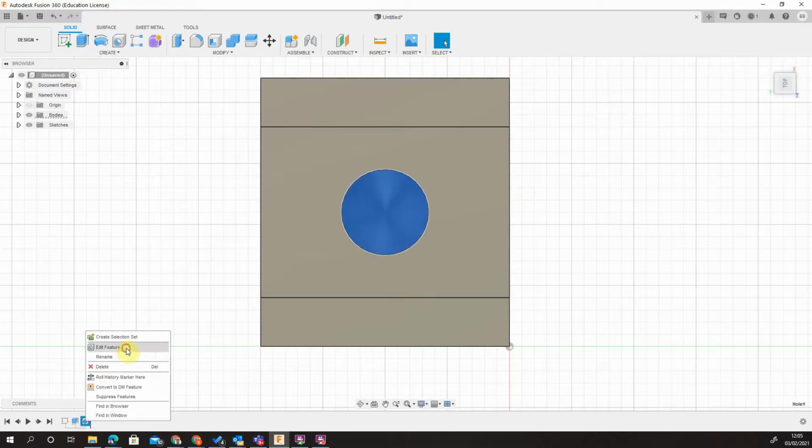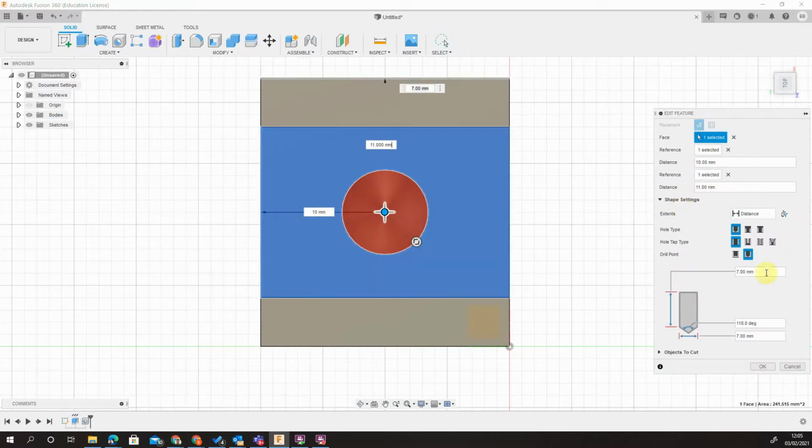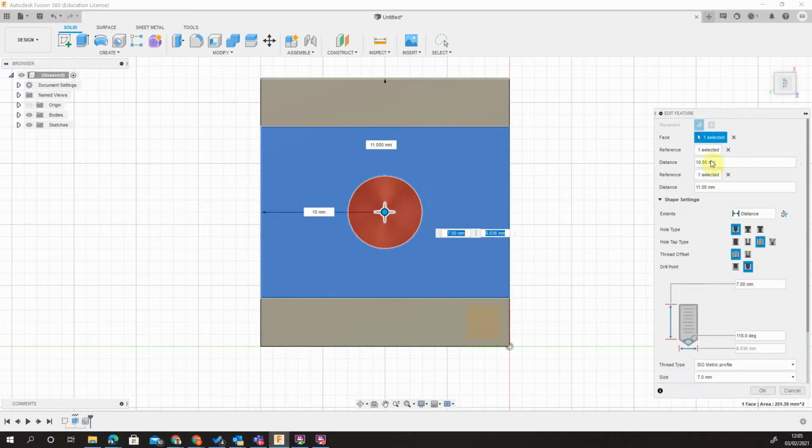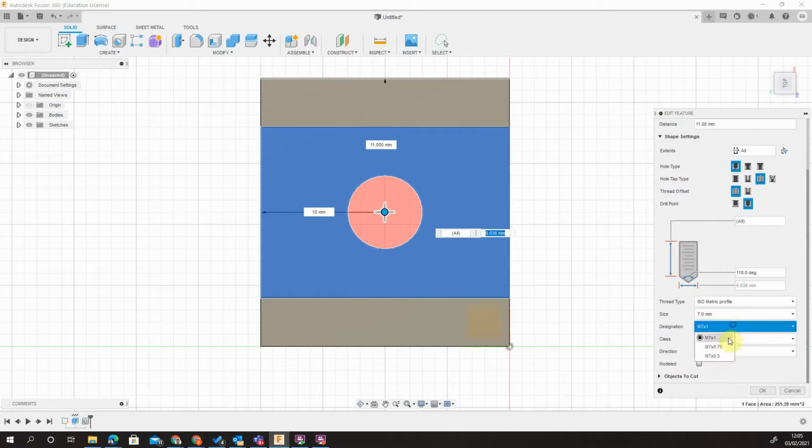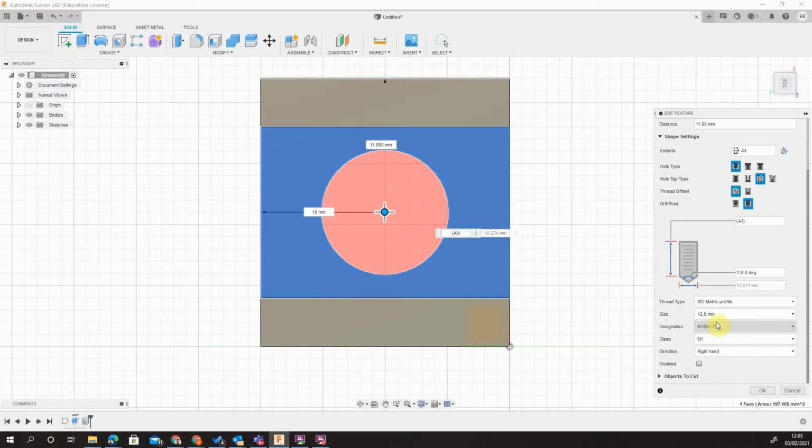So we're going to come down, edit that feature. Okay, I'm going to choose a tapped hole. Distance is going to be through my whole part, so it's got to take a stud. Come down to my profiling. I obviously know it's a 12mm hole, so I've got an M12 slot. I'm going to use a 1.75 thread because I've got 1.75 studs, class of 6H and right hand cut, which is fine.